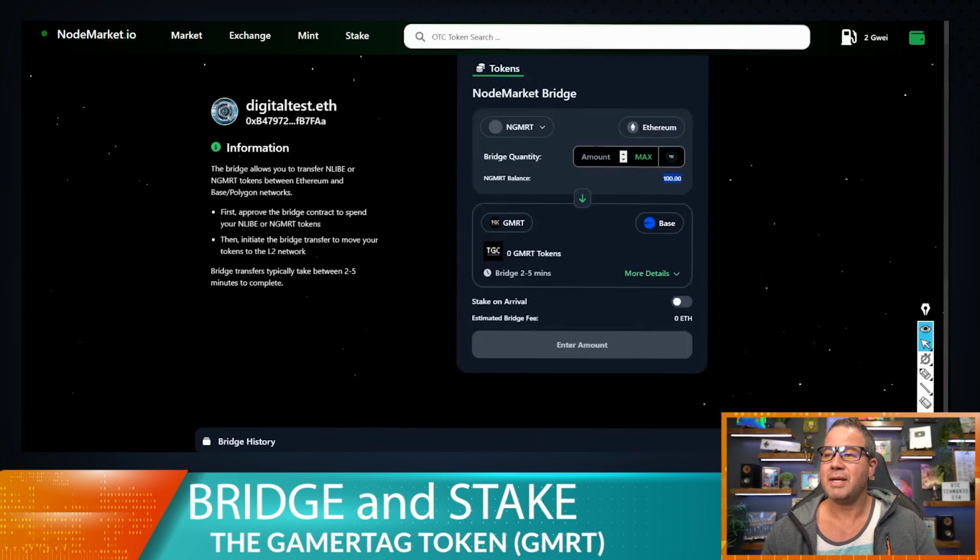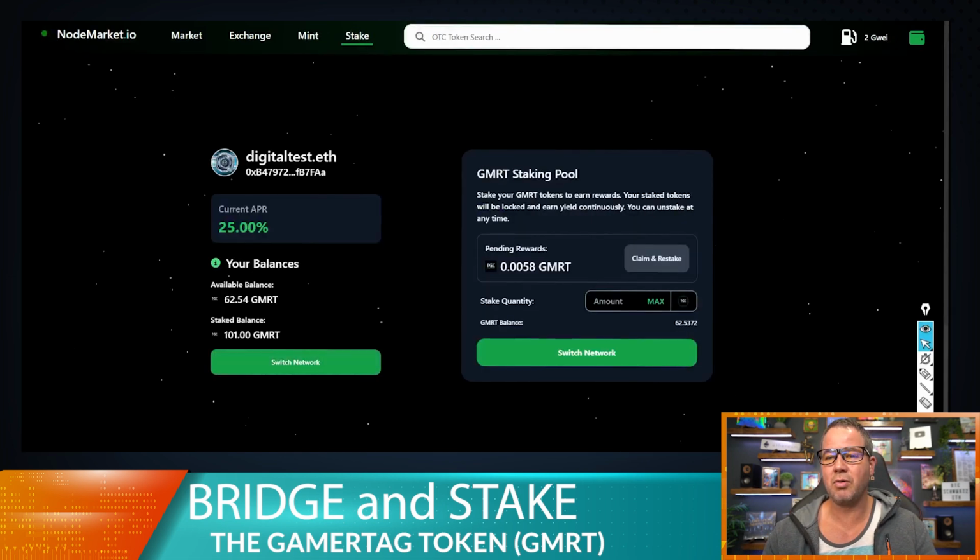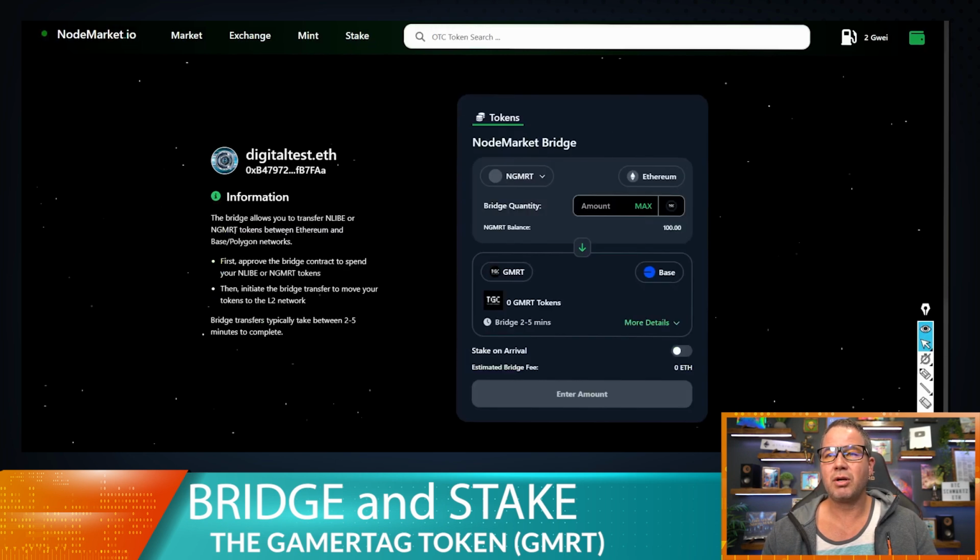So next option that you have here, if you want to stake immediately in the staking pool that I showed you guys a second ago, you can do that. Where I have only 101 staked, I sent over 100 over the bridge. So pretty soon my balance is going to increase to 162 as available balance. And if I wanted to use the feature called stake on arrival, I could do that. So let's put a cool amount so we know that's the amount going over there. And I'm going to bridge and stake.